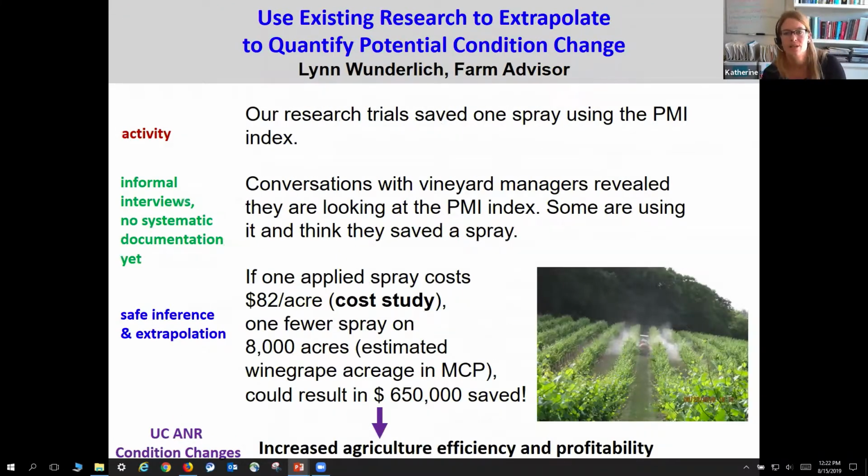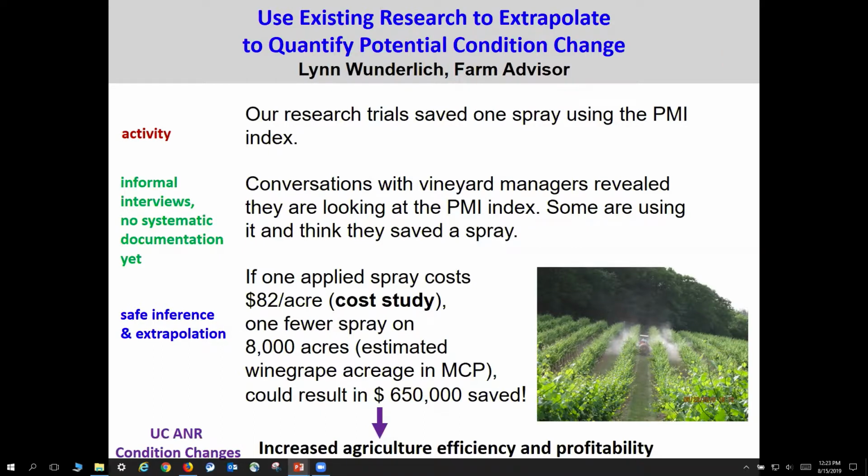Here's another potential condition change, quantifying and connecting to condition change to make a really compelling point about why you're doing your work and the benefit that it can lead to. So this is from Lynn Wanderlich, farm advisor. She had done research trials that showed that saving a spray using, oh no, I forget, PMI, Pesticide Management Index, I believe. It might be powdery mildew index. Thank you for that.